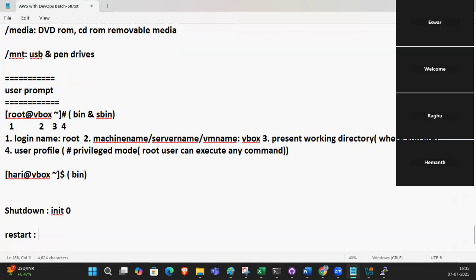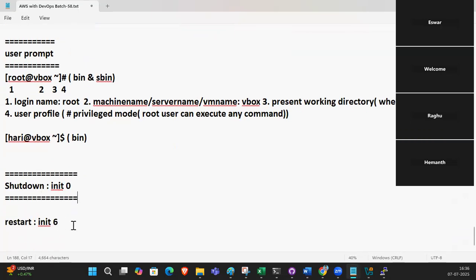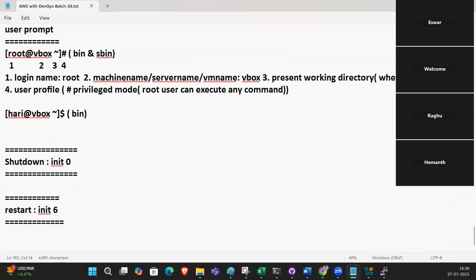Restart. So what is the restart command, guys? Init six is nothing but a restart. Init space zero is nothing but a shutdown. Init six is nothing but restarting the machine. You guys understood? So that is how to shut down and how to restart the server. Guys, understood?